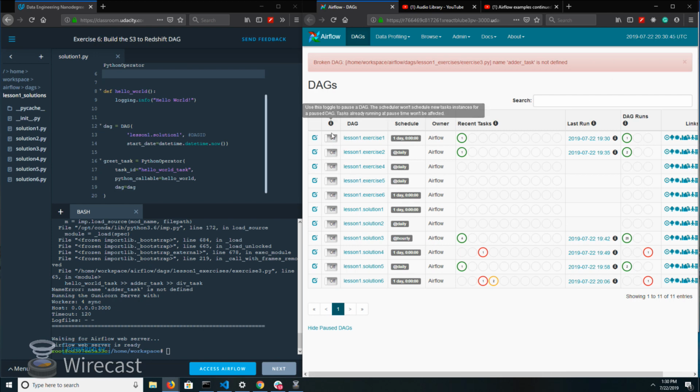Here we have the off and on button. So you use that toggle to pause a DAG when you don't want to run it. The scheduler won't schedule new task instances for a paused DAG. Tasks already running at pause time won't be affected.